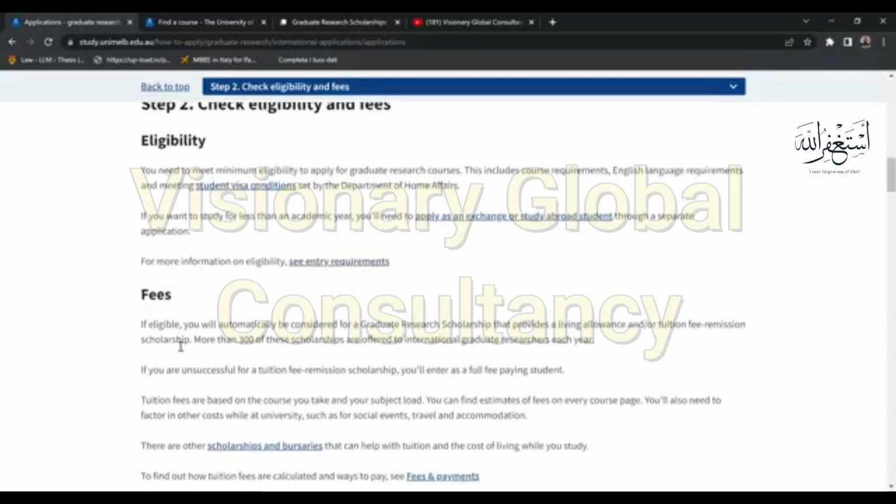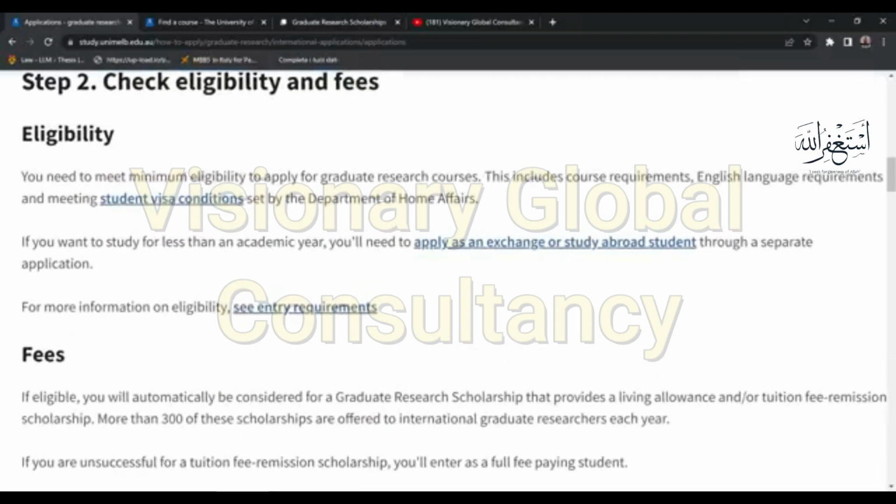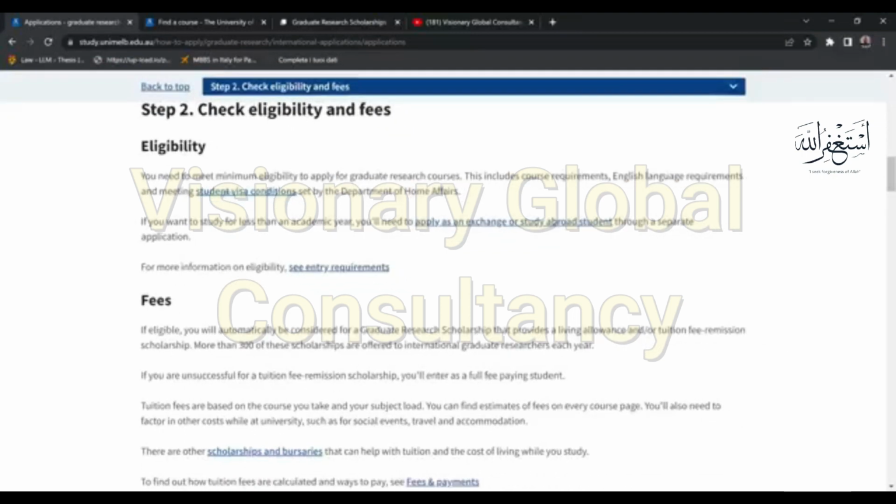Here you can see, if you want to study for less than an academic year, you will need to apply as an exchange or study abroad student through a separate application. For example, if you want to apply for an exchange program of 6 months or 9 months, then you have to fill in a different, separate application form.